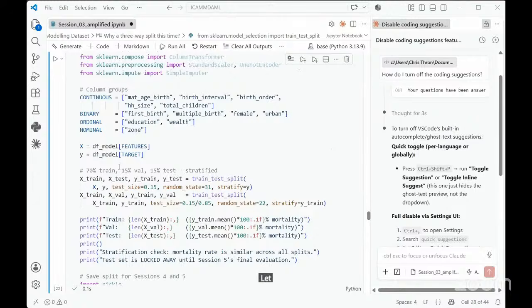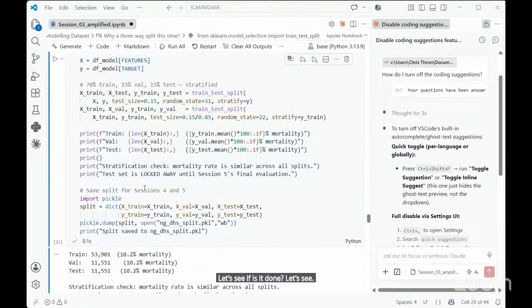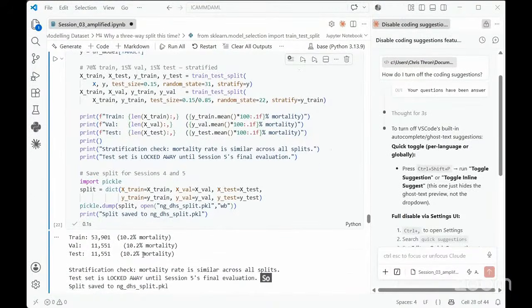Let's see if it is done. Okay, it's still 10.2%. You don't see any difference at all. So this is what Stratify does.